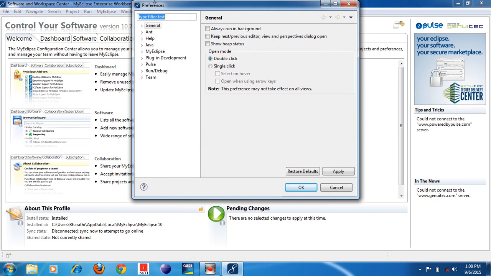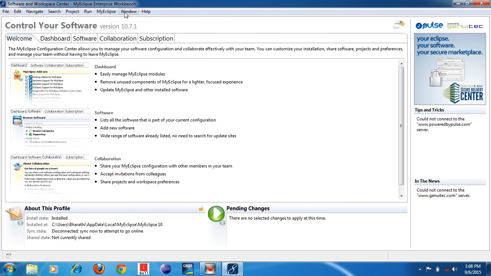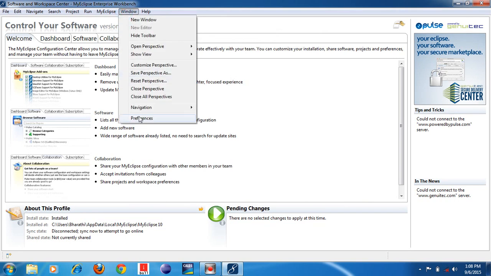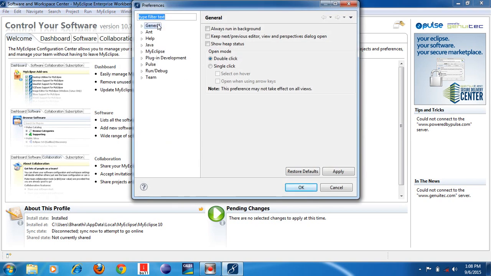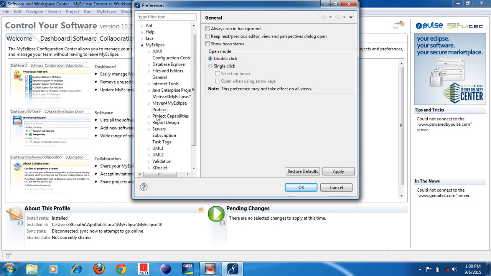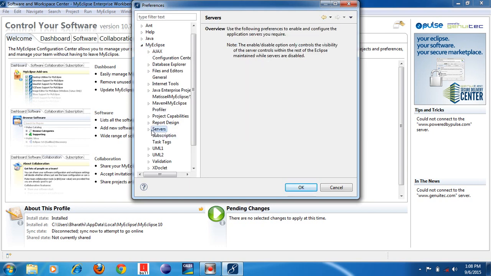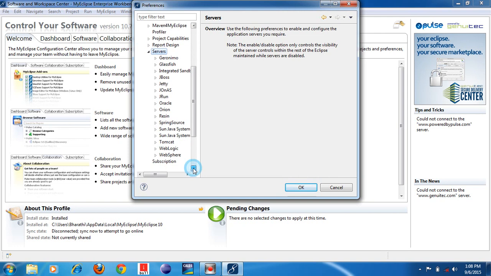After you click on the preference menu item, a new window will open. In that window you can see the MyEclipse option. I will show it once again. Click on the window menu, then click on preference. After that, click on MyEclipse and expand the MyEclipse option. Then you can see the server. Expand the server, and under the server you can see JBoss.